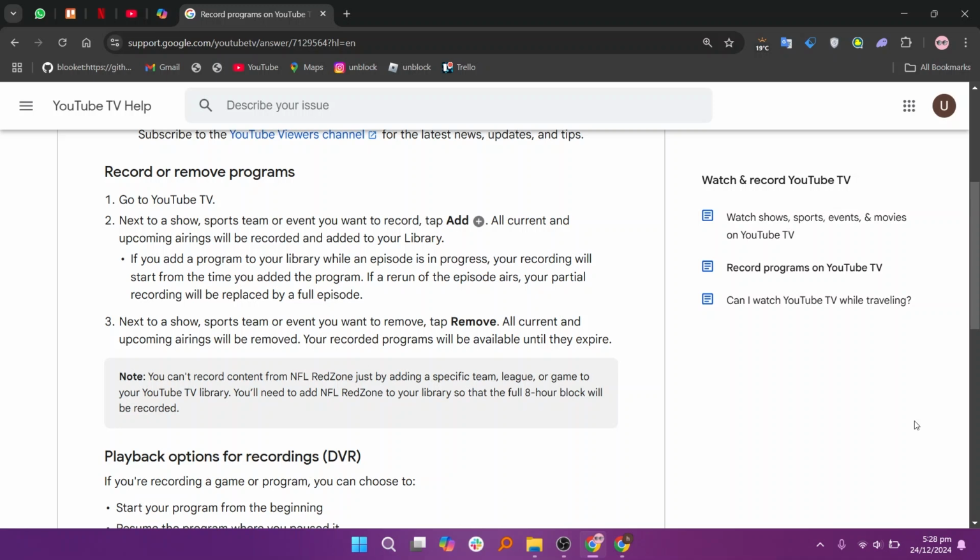If added mid-episode, it records from that moment, but reruns will replace partial recordings with full episodes. To remove a recording, tap Remove next to the program. Recordings stay in your library until they expire.